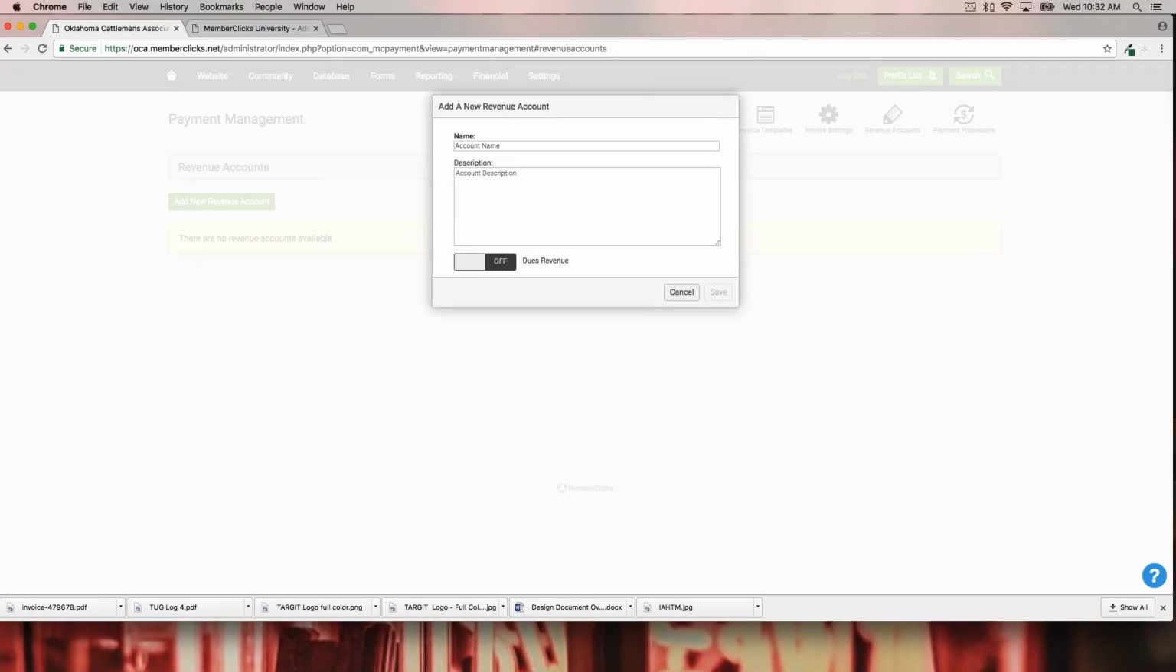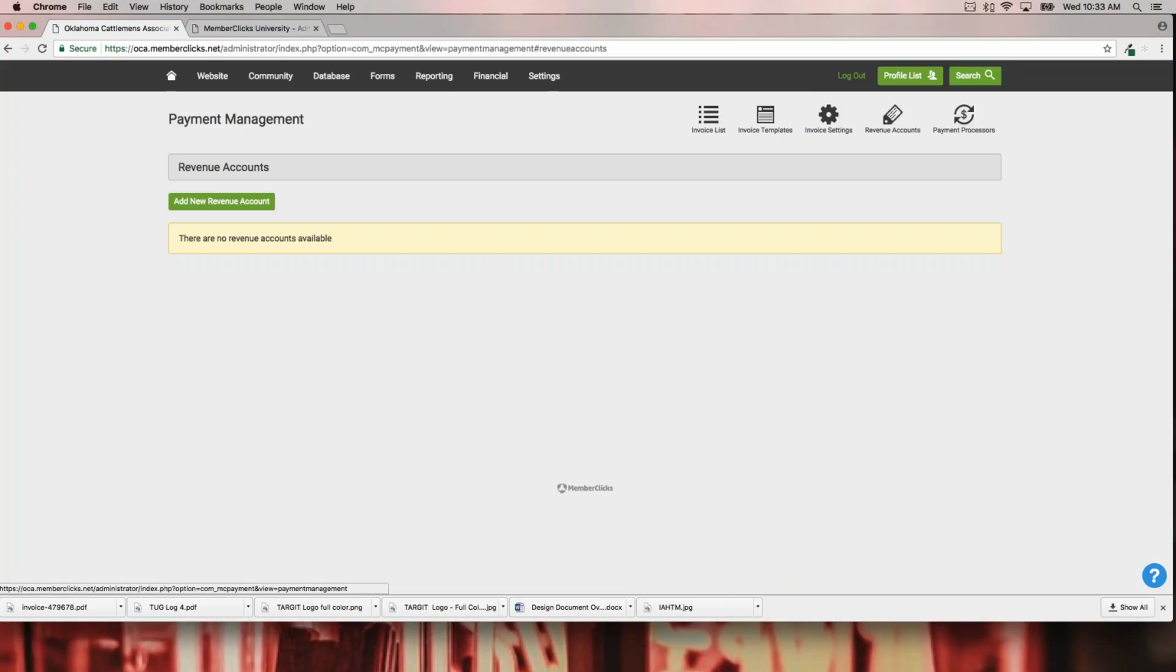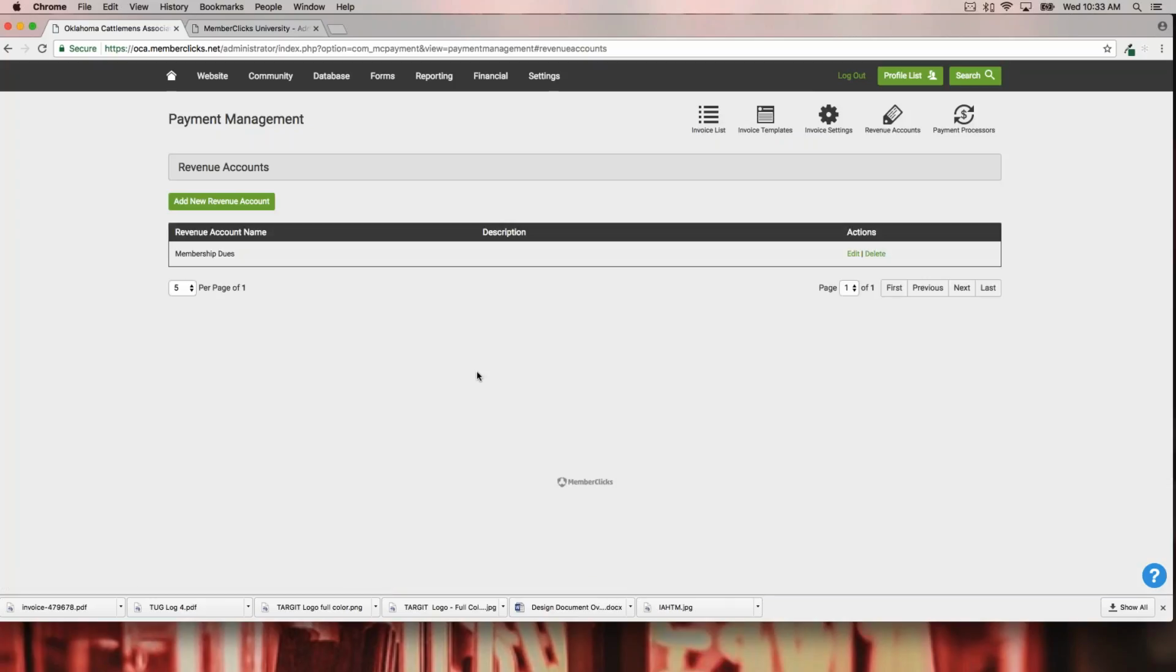You would put in the name of the revenue account. The description is optional. And then if it's dues, you toggle on dues. If it's not, you leave it toggled off, and at that point you would save. So I could say, membership dues, toggle this on, and then we would save, and that's going to create the revenue account for us.